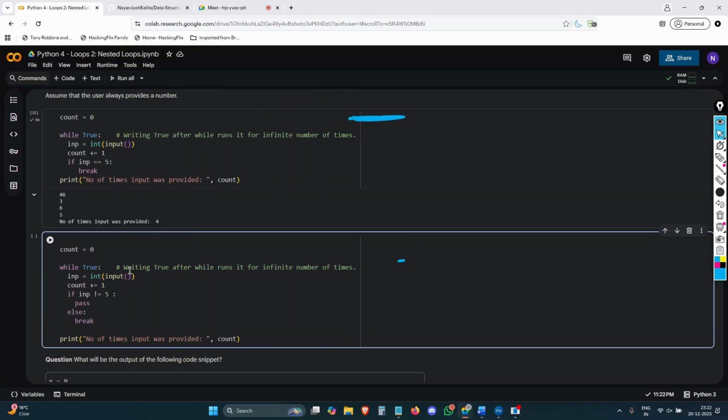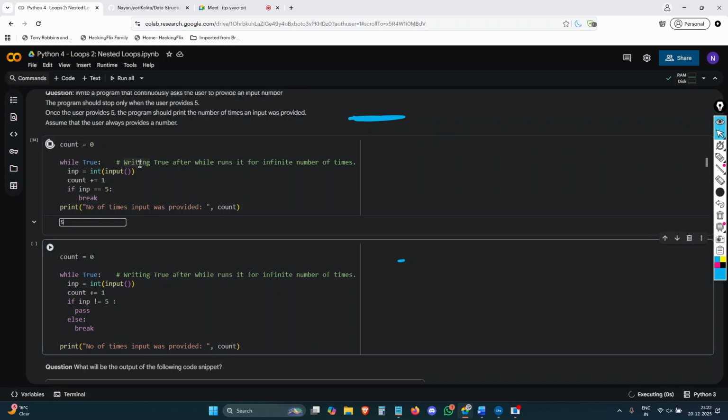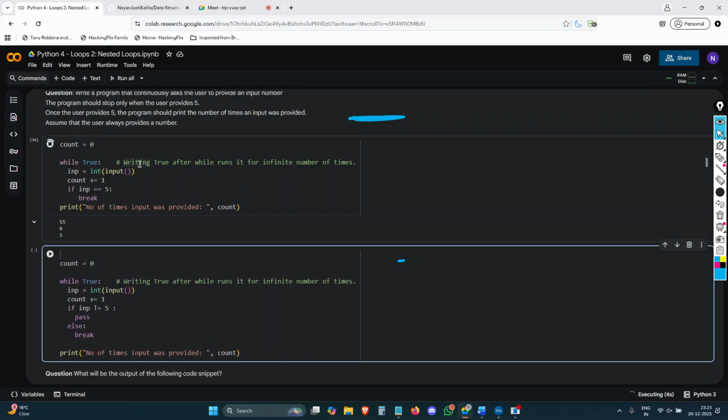Yeah, 55. 55 will also work. Why will it break? Because it's not divisible of 5, na? See, it will not break.